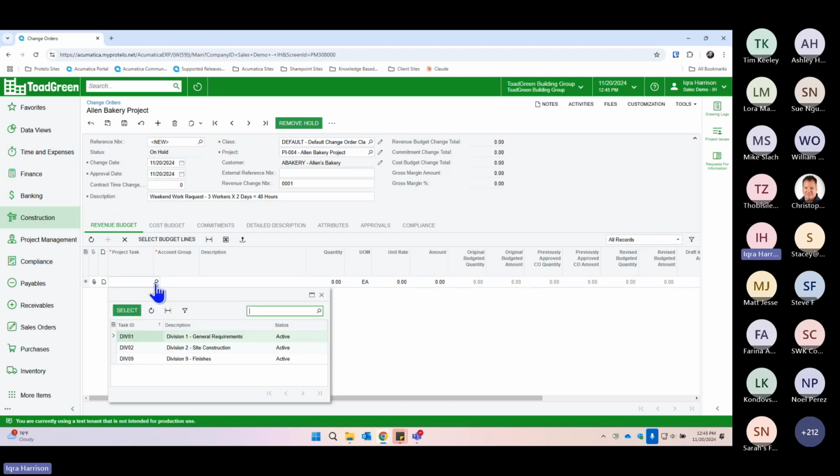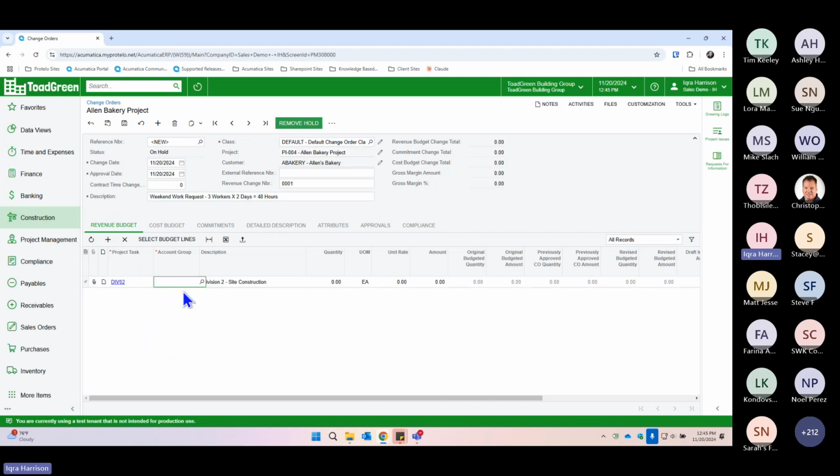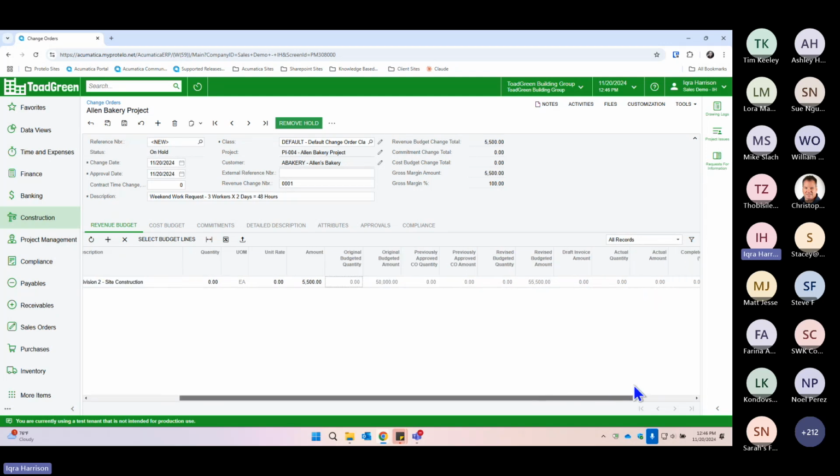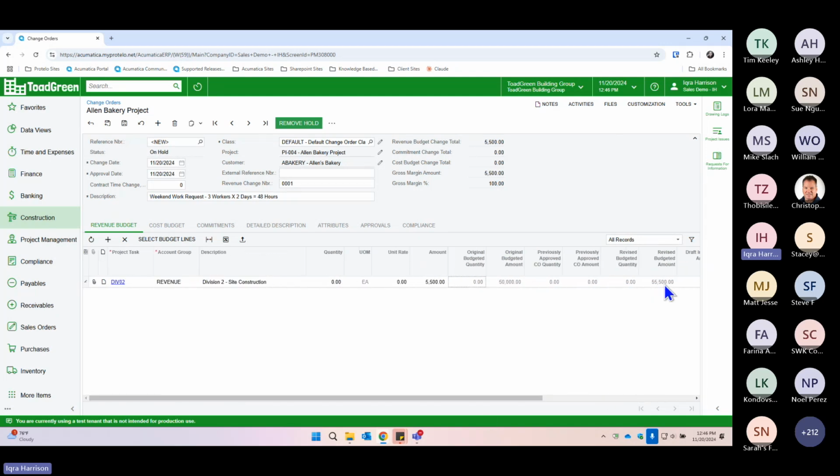So I'm going to go ahead and select the project task, and we'll just use Division 2 for site construction. I'm going to select revenue, and the dollar amount we're going to use is going to be $5,500. Here you're going to see what you've originally budgeted, and then what your revised budget could look like. This won't actually be reflected until the change order is released. I like to save as I go.